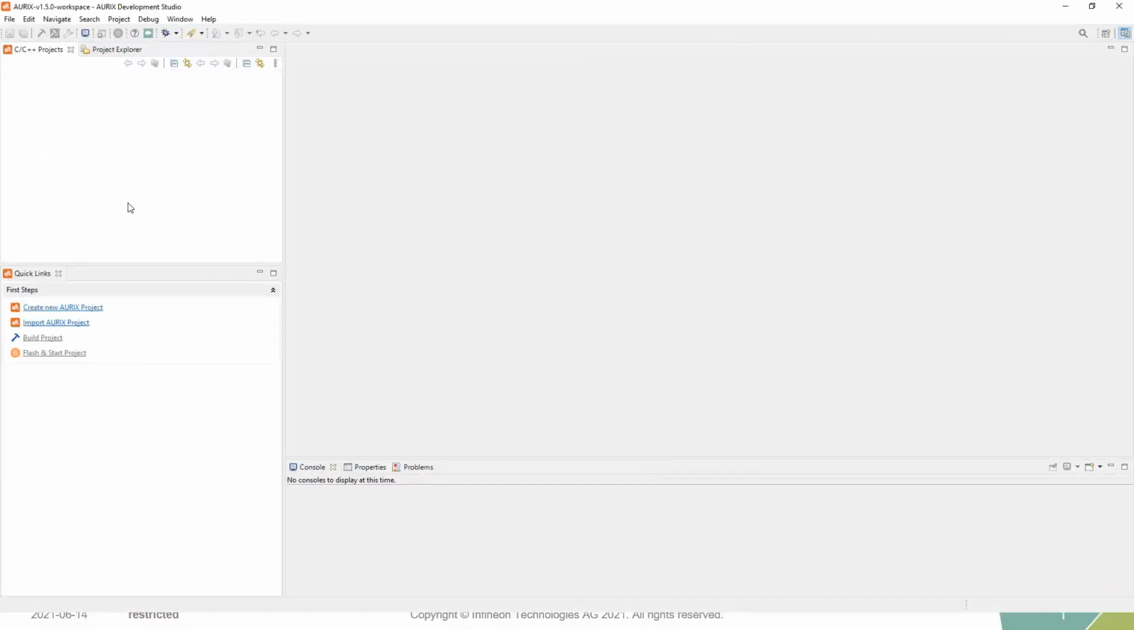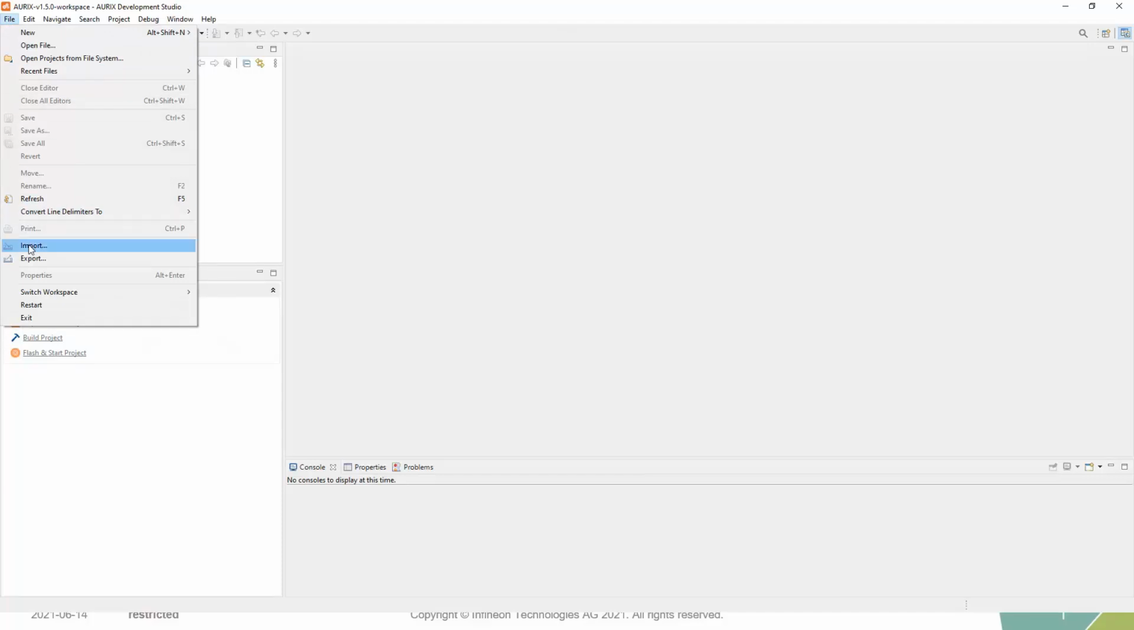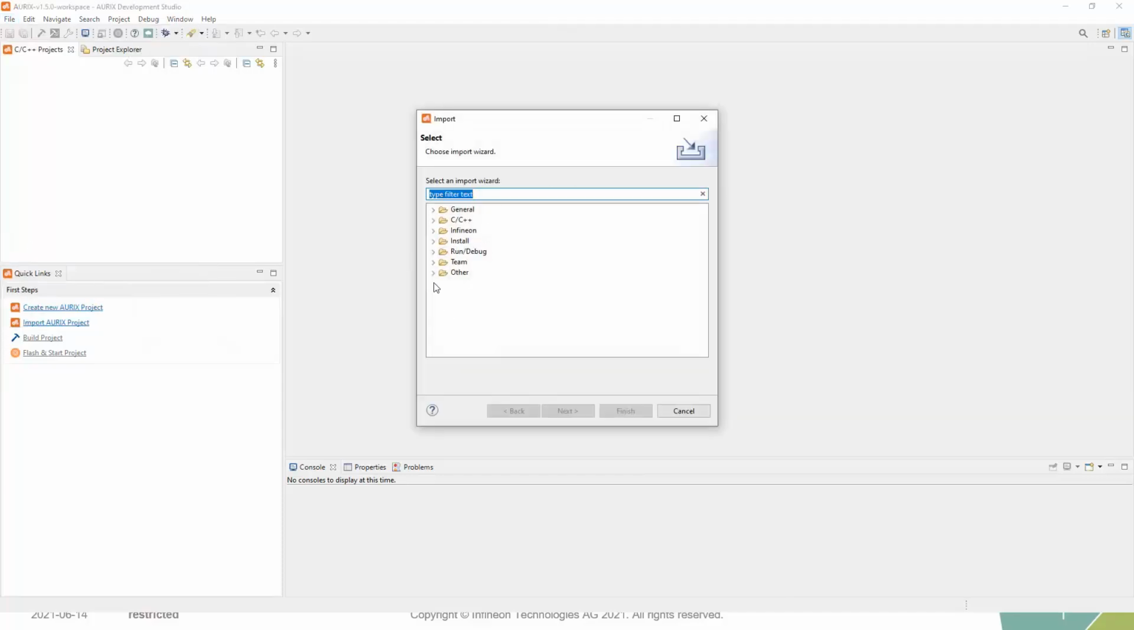And here we go. All right, the first step we need to do is to import our Blinky LED example. Let's go to File and Import. Here we go to the Infineon folder and AURIX Development Studio Projects and click Next.